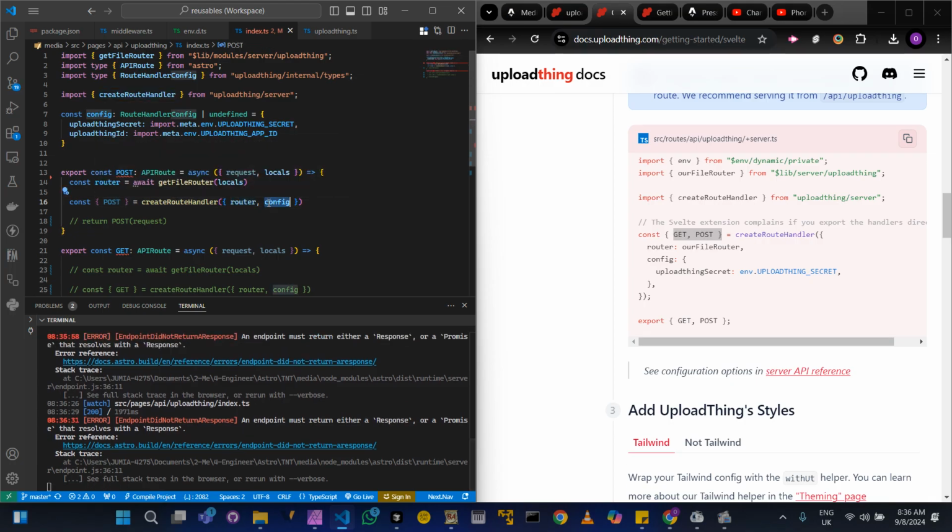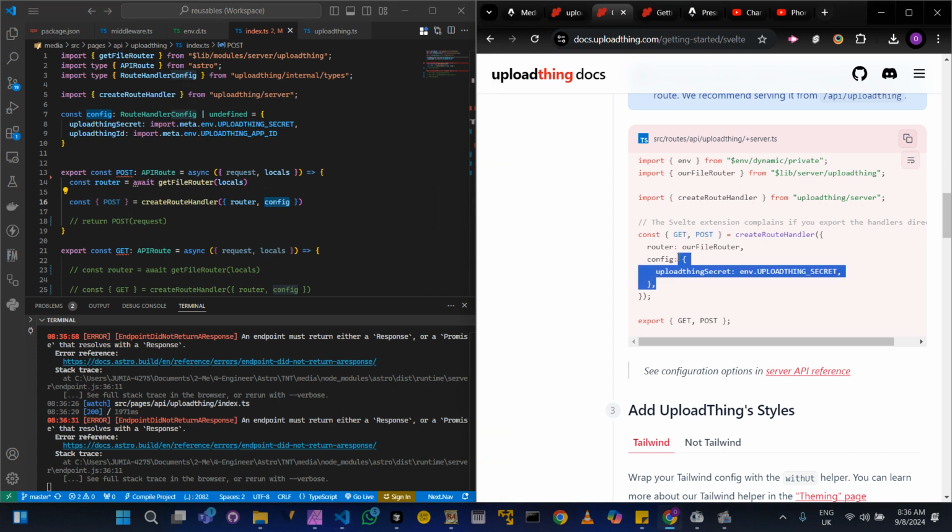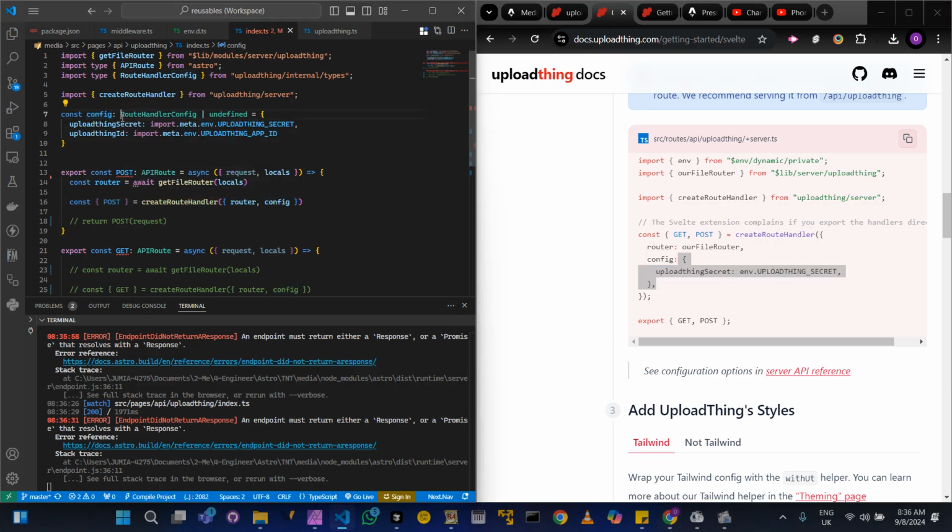And don't forget, there is also a config, which is this. So instead of putting it inside the create route handler function, I brought it out, right? Where I could pass my secret and my ID, right? Then this is how I derived my post endpoint.